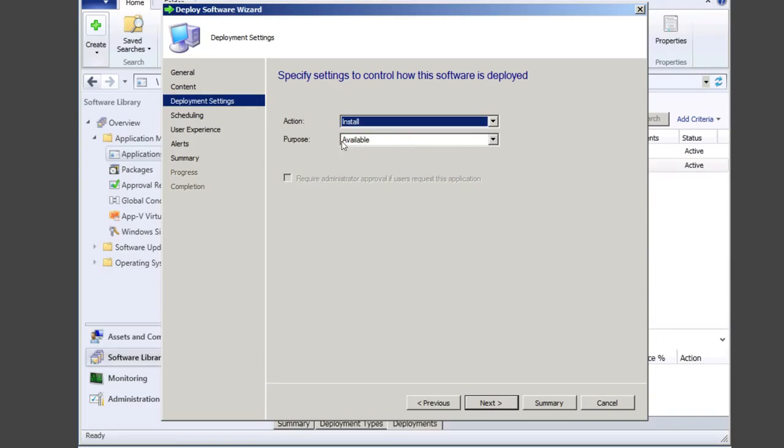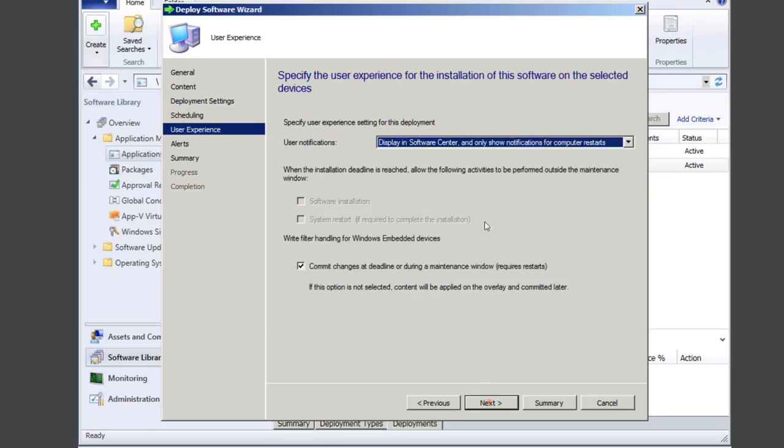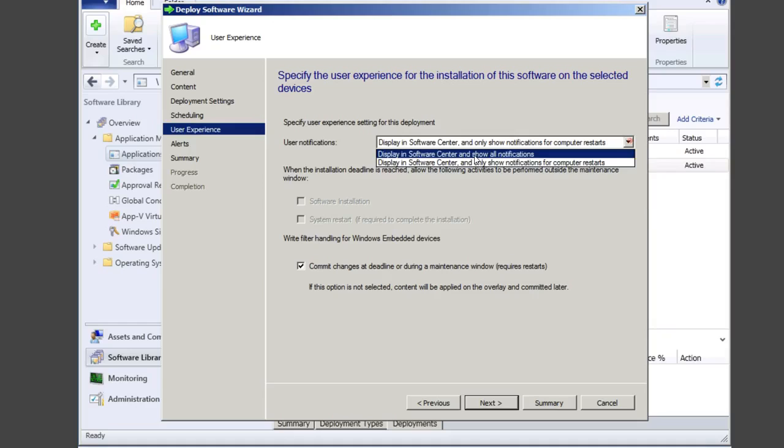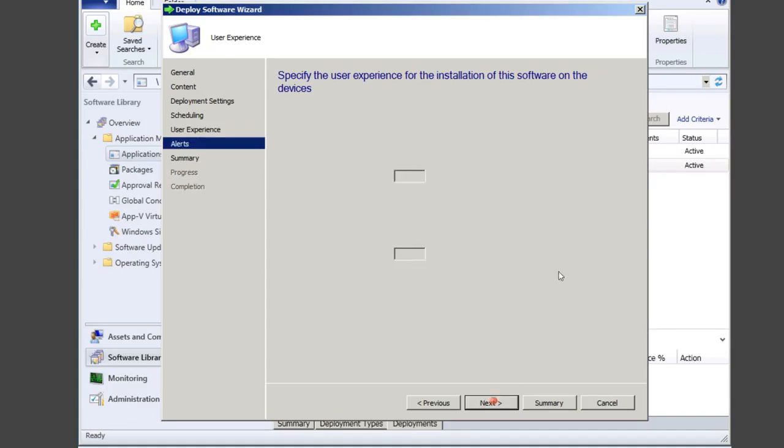For this instance, the purpose is to publish it as an application that is available to be installed. I should actually show you, you could set it up to uninstall software or to install software. In this case, we want to install the software. Click next. Yep, click next. We're going to show all. I want to see all the notifications. Click next.